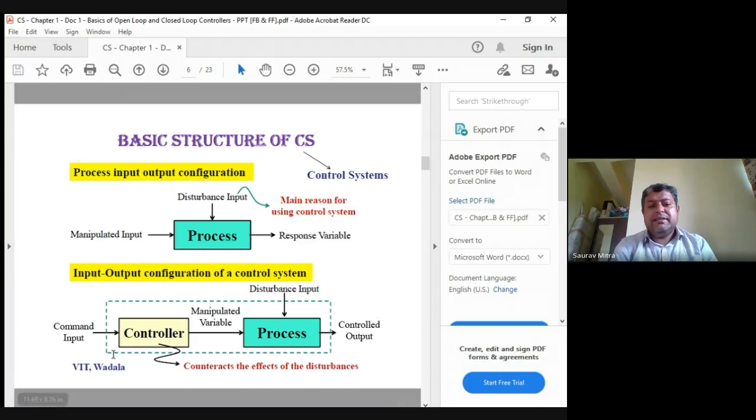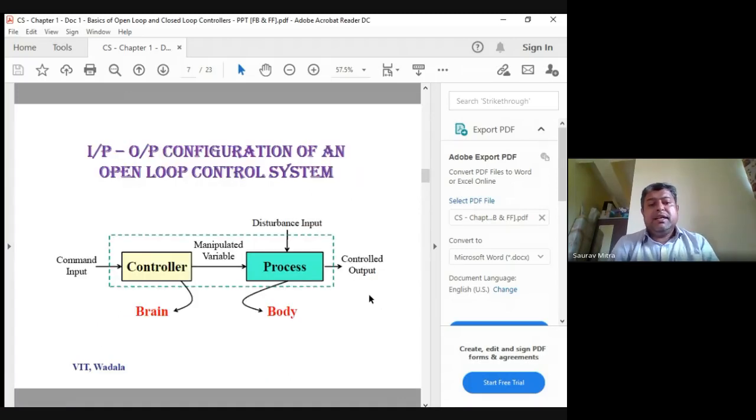And you can see that this process is not having any feedback loop. So there is no connection between this output towards the input. So this is an open loop system, and there is no feedback in this system. So this is an input output configuration of a very simple control system without feedback. Then again, the same thing is shown here for our body, but this is a without feedback path.